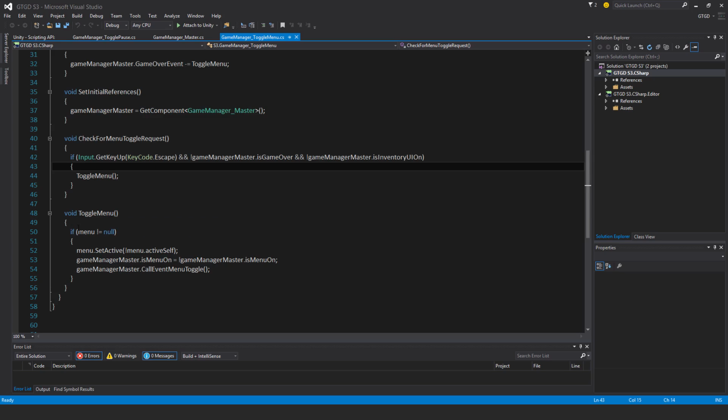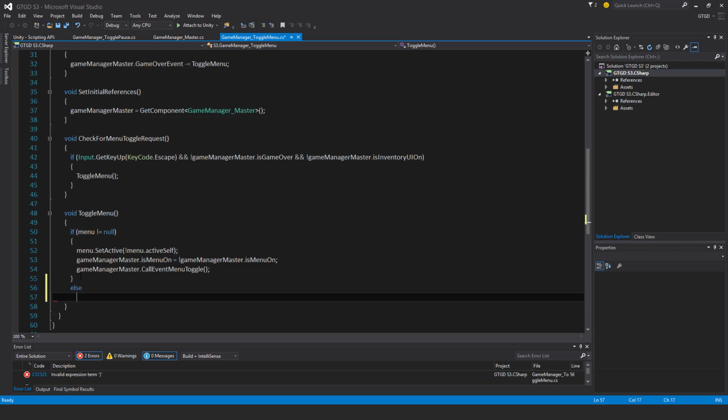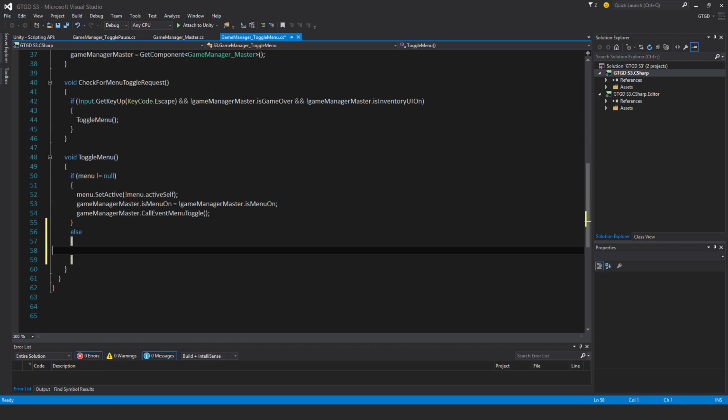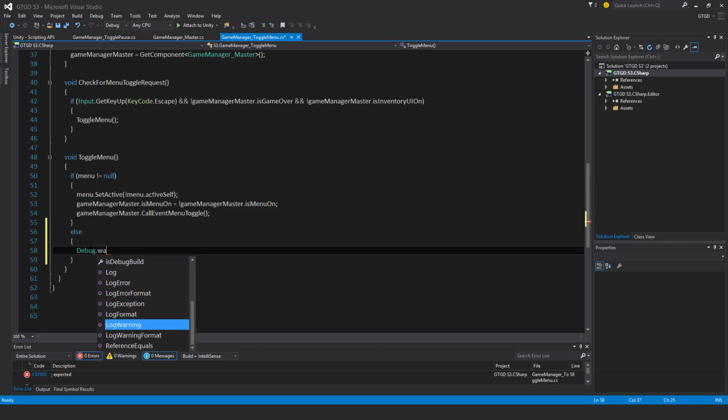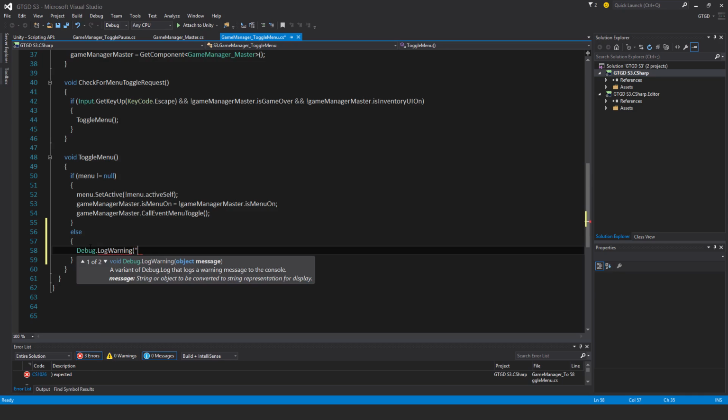I should say in toggle menu, if I hit the escape key, and if the menu is null, then I should give out a debug log warning message. So I should say something like else Debug.LogWarning, and say you need to assign a UI game object to the toggle menu script in the inspector.